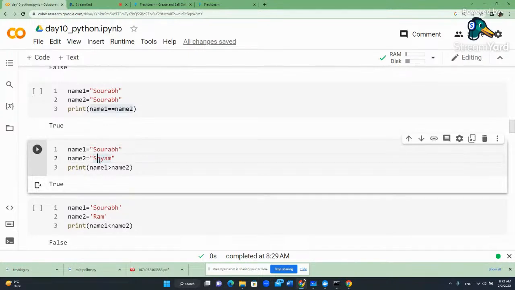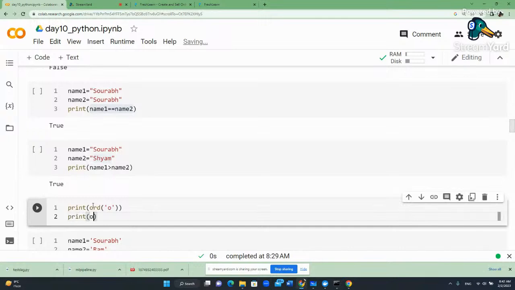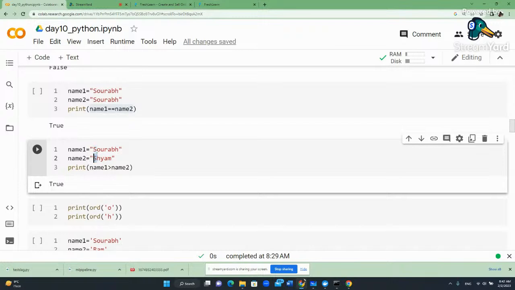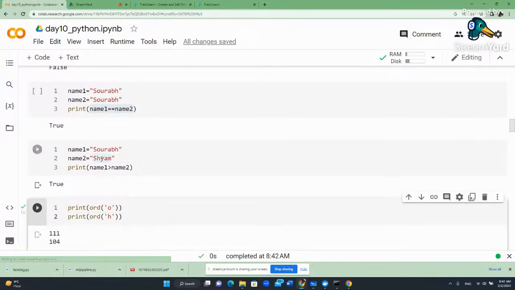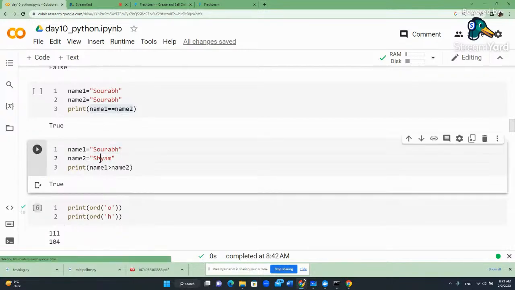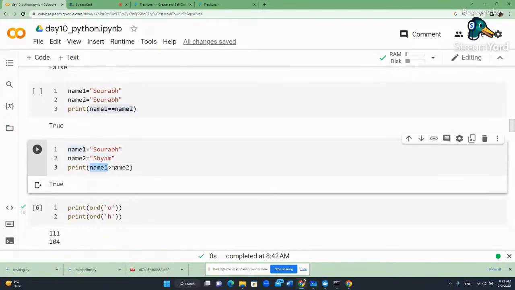Now sometimes you get confused how it is going to compare. So for that, what you can do is use the ORD function. So if I print ORD of O, and if I print ORD of H, here you will see that the first character is the same. Now we are comparing the second character. So now let's print it. You will see that O is 111 and H is 104. So 111 is greater than 104. That is why name1 is greater than name2.